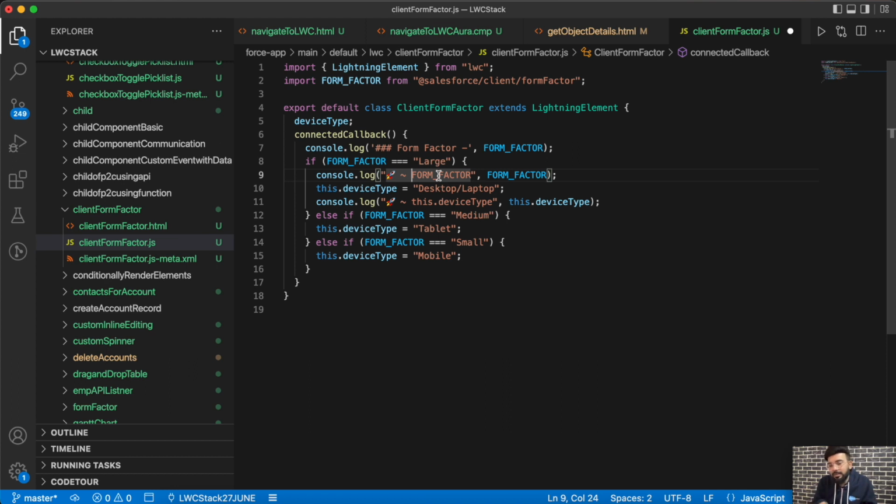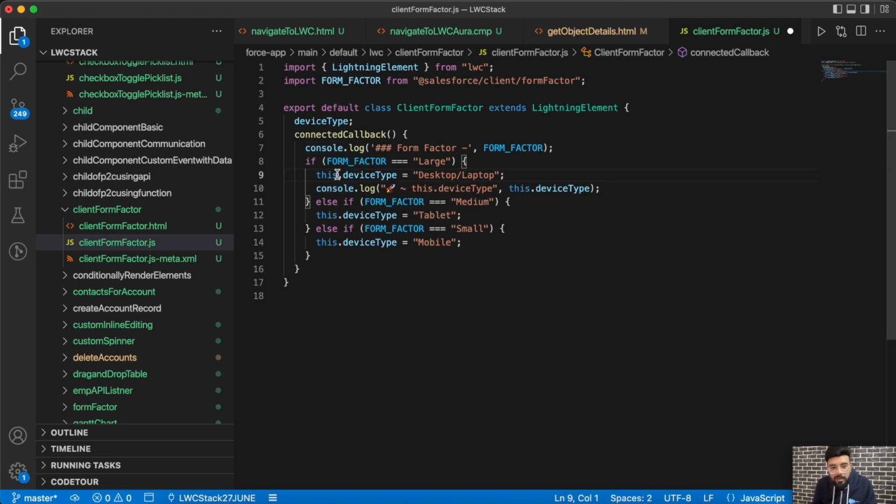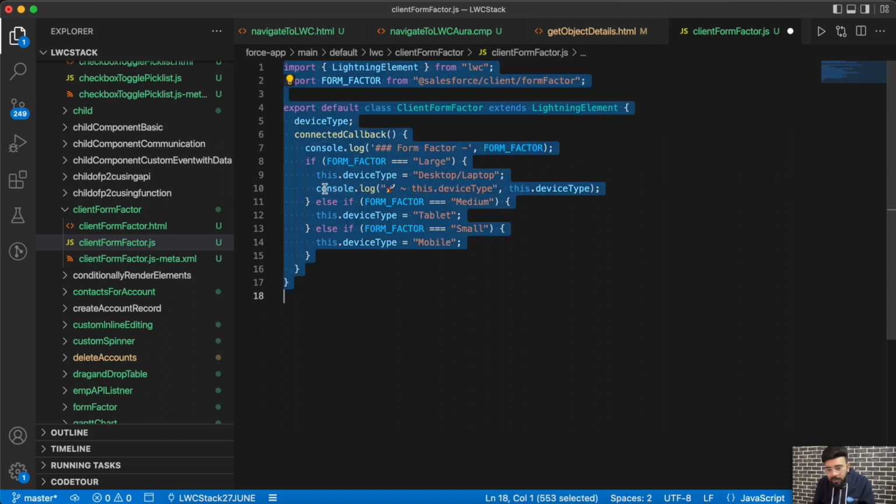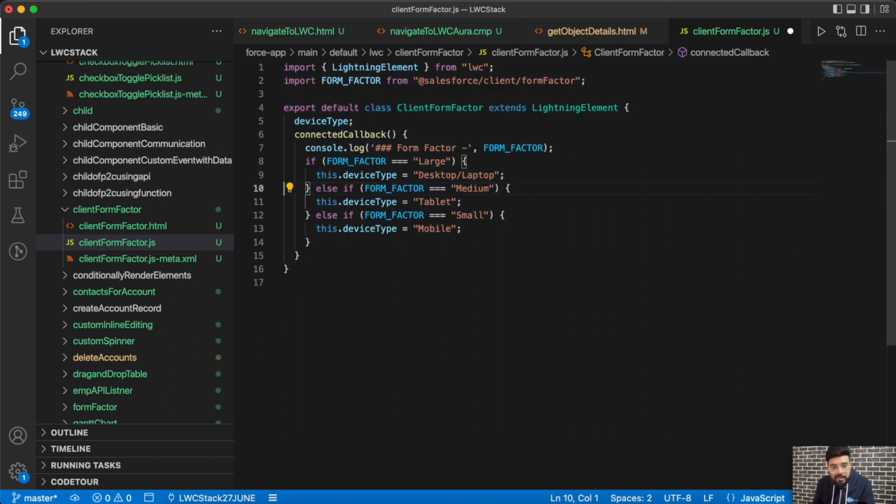And that is not it. There are some other features as well. So let's say if you need to print multiple values. Let's say I would like to have a console log here in the if condition, in the else if, and in the other else if condition as well. So what I can do is I can simply select this.